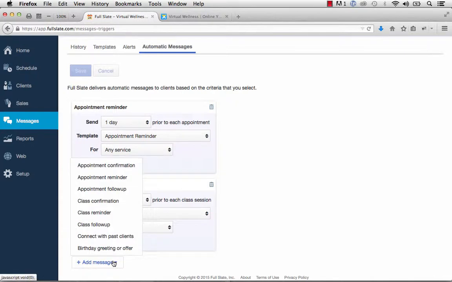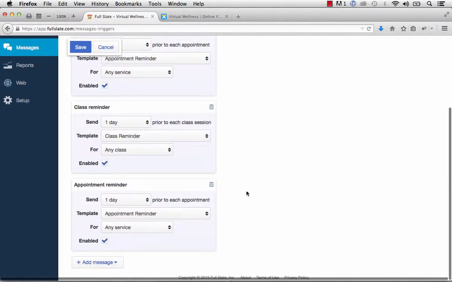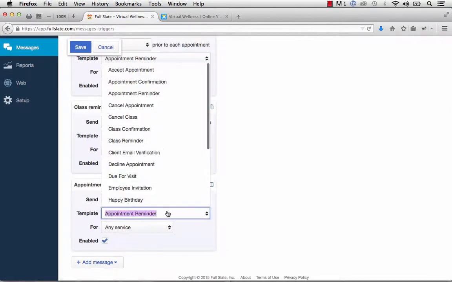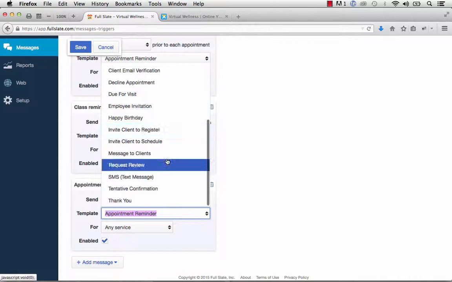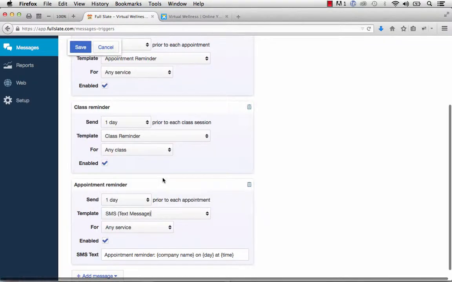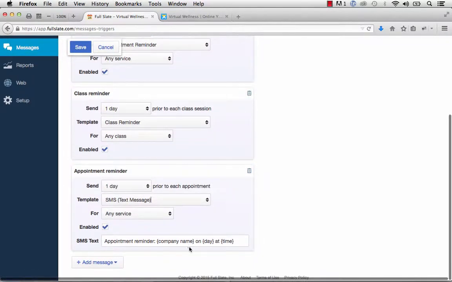We also have text reminder to their phone. You would just click add message, choose appointment reminder. It puts another box at the bottom here. We changed the template. Got to scroll almost all the way to the bottom to see it. SMS text message. The template for that is actually right here in the box.